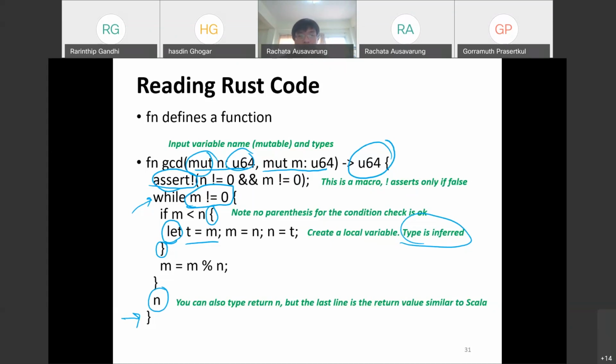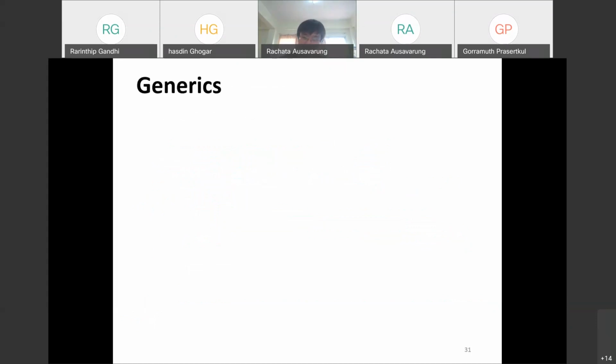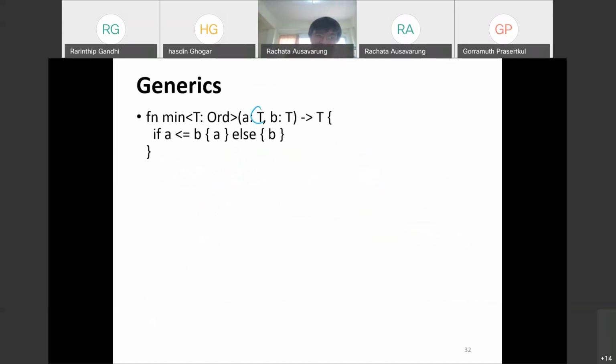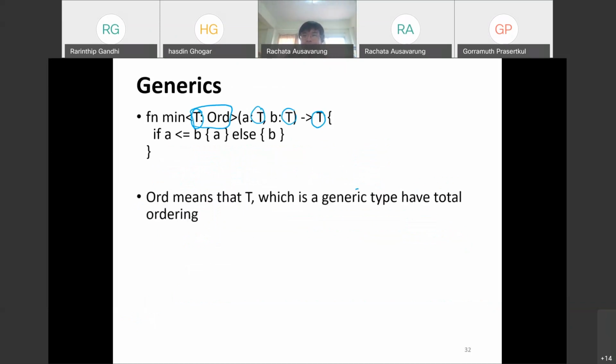Okay, so if you have no questions about this page, let's talk about generic types. Because we had that earlier in Scala, and this is the same thing. You can use a type parameter for generics. Basically, this tells that this T is an Ord type, an Ord type, right? It needs to have total ordering. What does it mean for something to have total ordering?